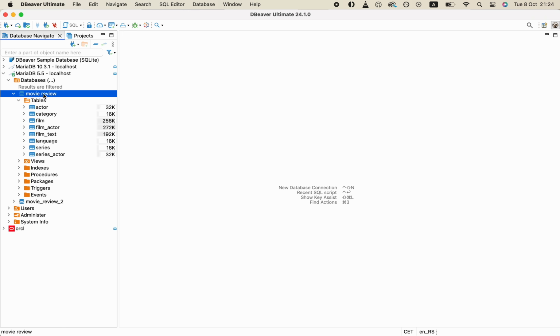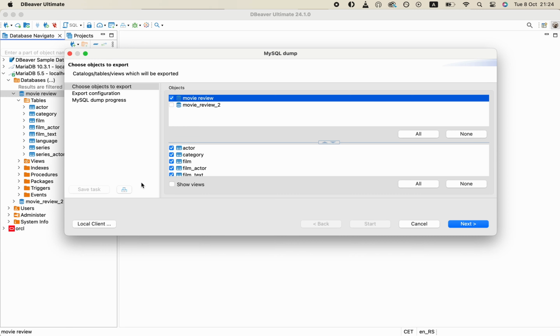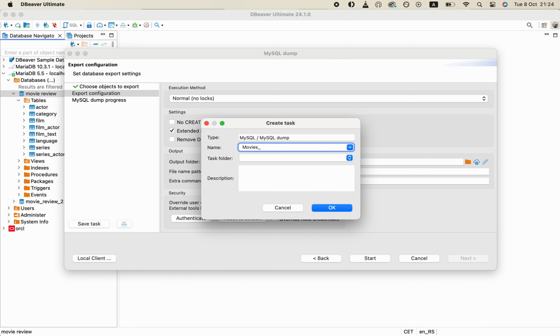Scheduling a backup and how to automate a process. Pleased with the result, Lewis decides to go further and schedule the backup so that it's performed regularly without his direct participation. For this, he uses Task Management and Scheduler in DBeaver. Lewis repeats the first steps of a database dump and finds a Save Task button in the wizard. Then he gives the task a name and clicks the OK button.